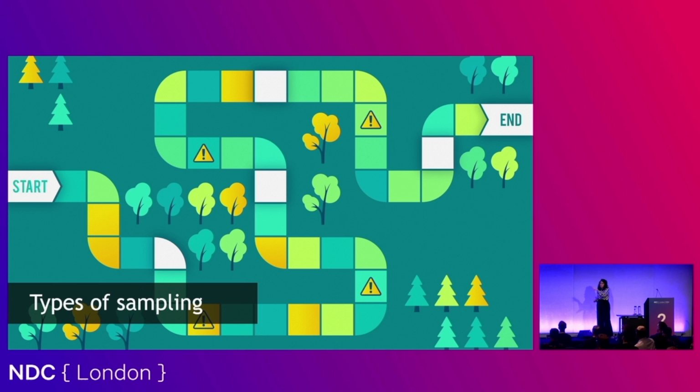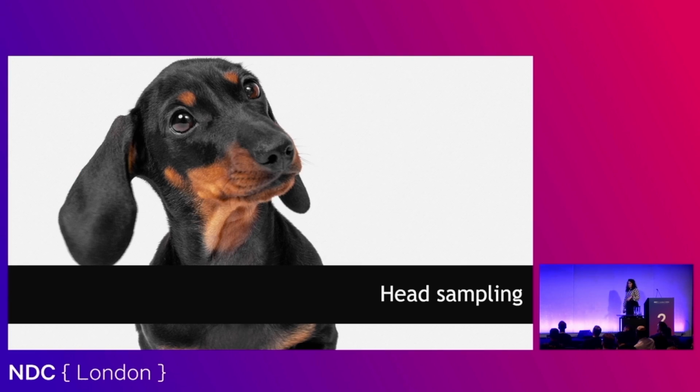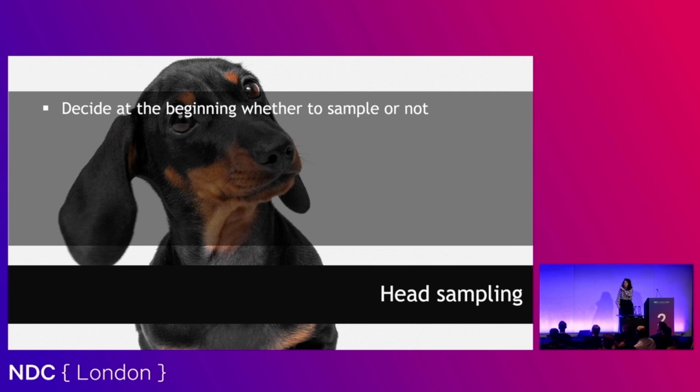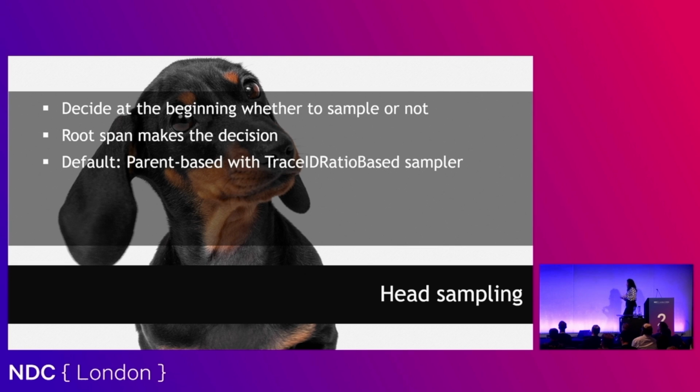There's head sampling and tail sampling available. With head sampling, what's basically going to happen is that we're going to make the sampling decision at the beginning of the trace. So basically, at the beginning, we're going to make a decision of, this is interesting and we want to keep it or not. Basically, the root span is making that decision, and that's then being forwarded to the rest of the system. Now, the default way in which this worked is based on the parent-based sampler, which is a composite one, and is most commonly used with a trace ID ratio-based sampler.